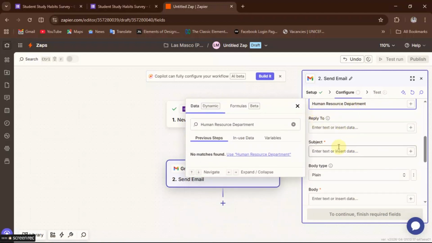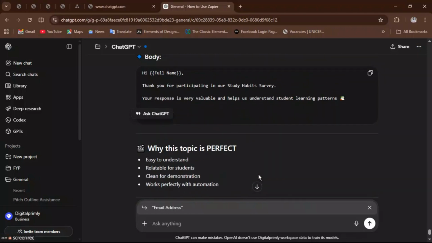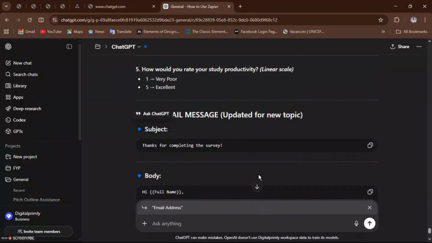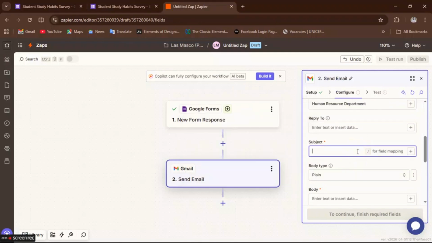So we leave reply to as it is, and then the subject. So the subject of the email. So I have generated a dummy email in ChatGPT. So let's just go ahead and use that. So the subject is a thank you message. So we just copy this and then go right away and paste it. So subject, thank you for filling this email.